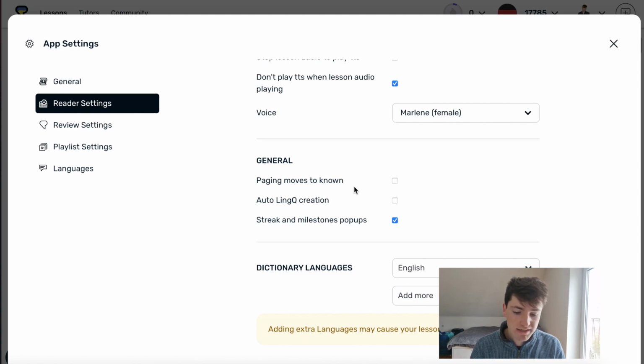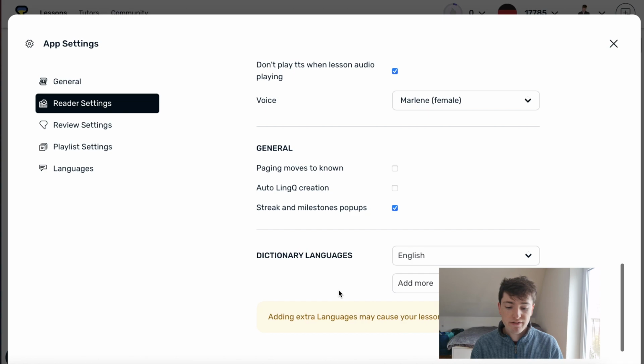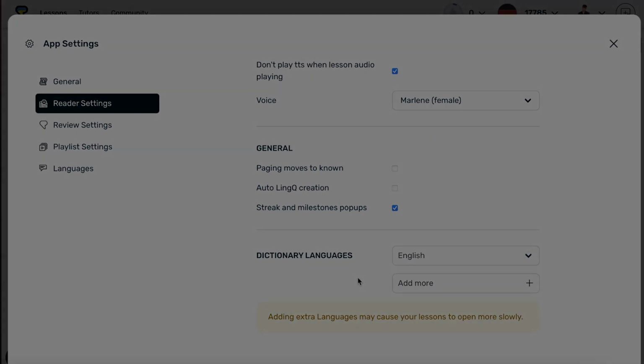So what I do is I turn paging moves to known off, and I turn auto link creation off. This just allows me more freedom to skip through it and not be bothered with having to go back and save words that were already automatically saved, etc. If English is not your primary language, which you probably would have selected at the beginning, you can change that here or add more languages for when the translation pops up when you select a word. But again, we'll go through that later.